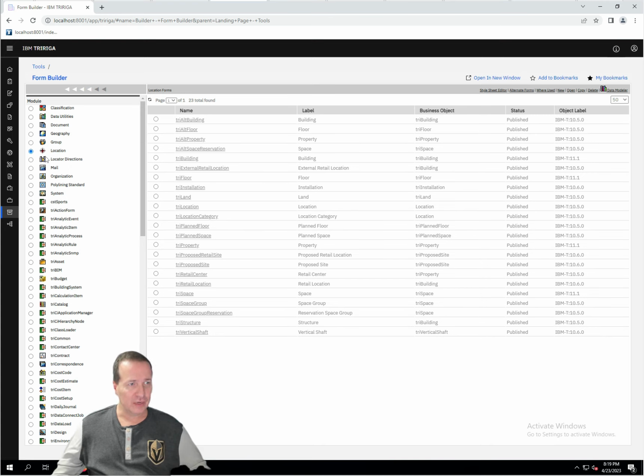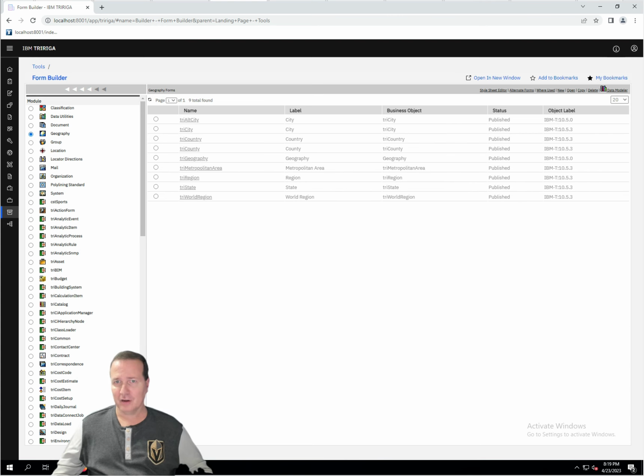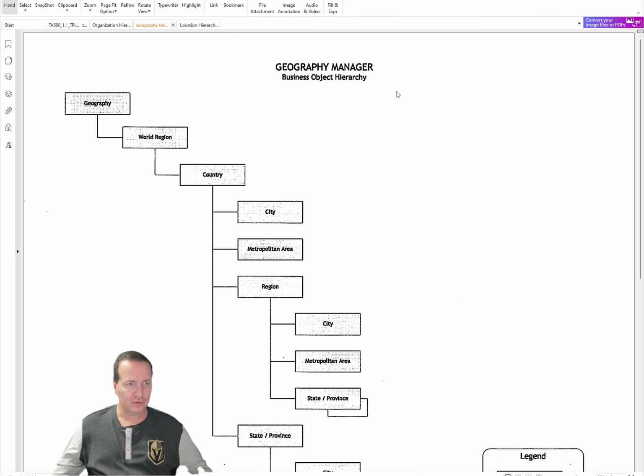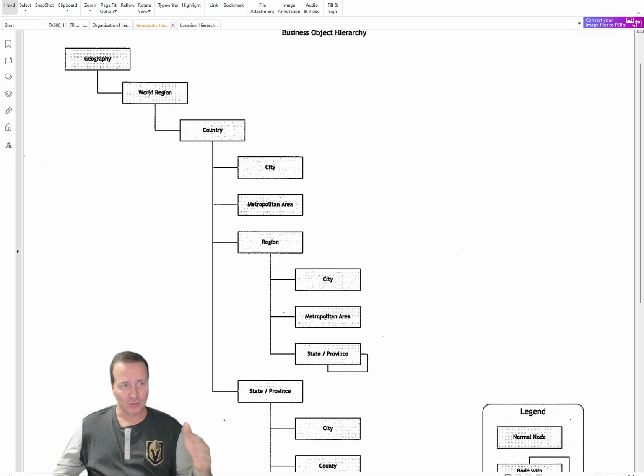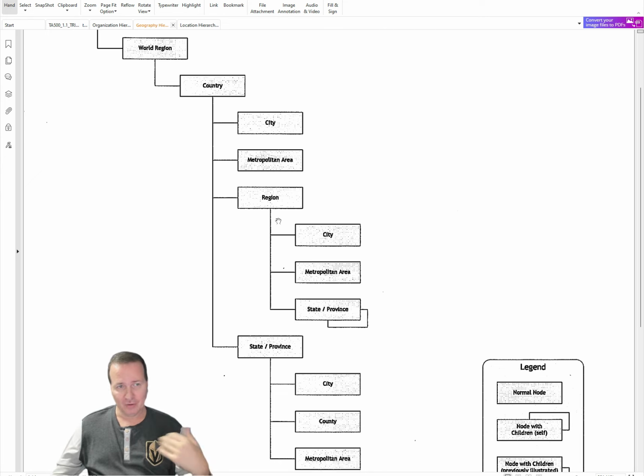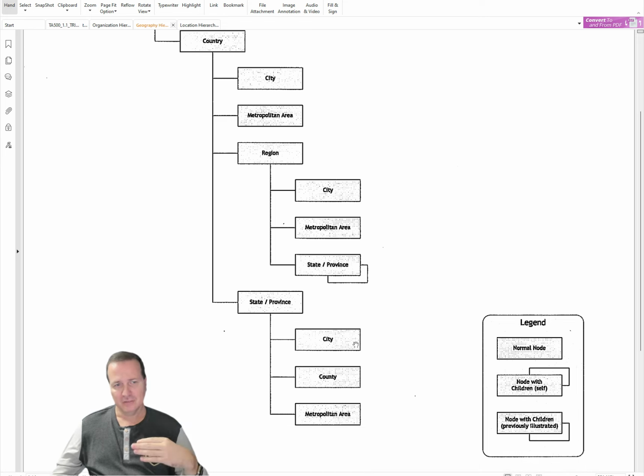So that is location, and part of location is our geography, right? The geography should be pretty self-explanatory. Let's go ahead and pop this over here so you can see the hierarchy again, right? Under geography you have world regions, and then under world regions you have countries, and then underneath country you can have directly a city, or you can have a metropolitan area or a region, and then inside that region you can have a city or a metropolitan area or a state province, or even directly underneath the country you can have the state province, and then city, and then the metropolitan area.